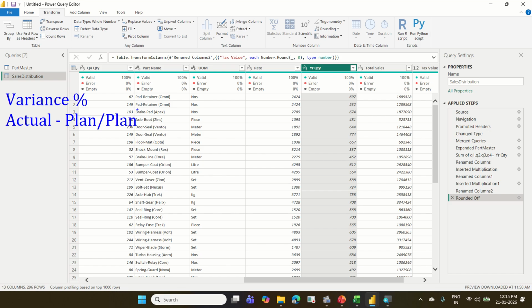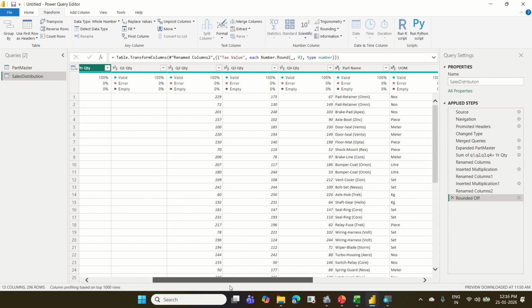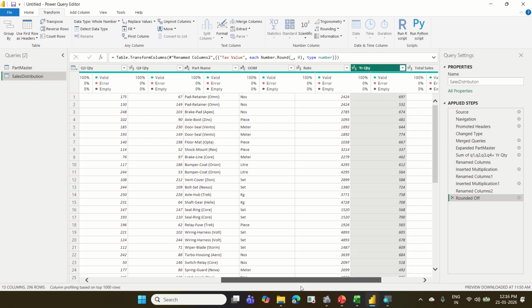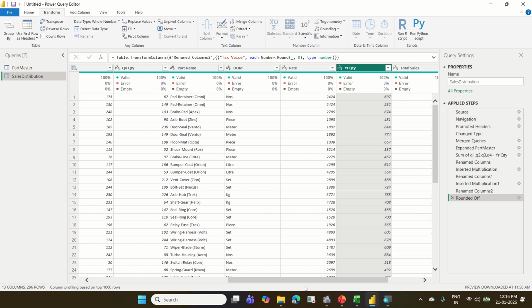If that variance is positive, that means we have achieved our target. If the variance is negative, that means we didn't achieve our target. Okay, this is what we are going to do now. For example, if we take the first part, sales distribution, I think planned is 705, but actual is only 697. We didn't achieve the target, so it should be negative. And it should show me how near we have achieved our target, or how far we didn't achieve the target.